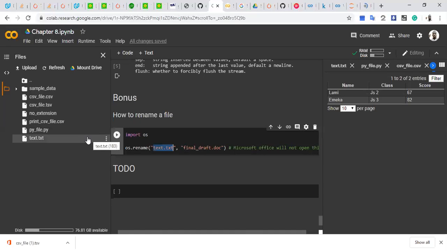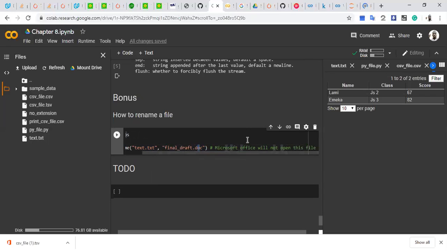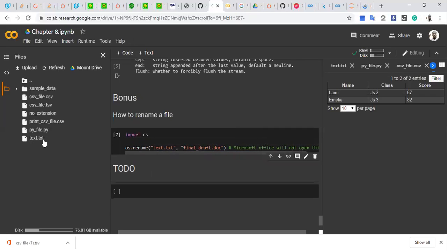So instead of coming here to rename it and right-click and saying rename, I can simply do that here. So I'm saying rename it to text.txt.doc. Take note however, that with this .doc, Microsoft Office will not open this file, just as we have seen earlier in the class. So if I refresh this, I will no longer see text.txt, but we now have final draft.doc. Yeah, final draft.doc.